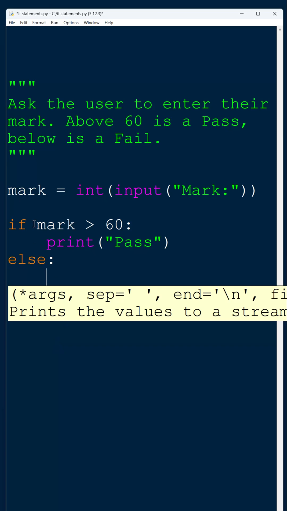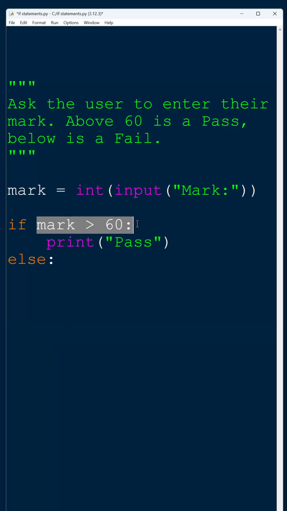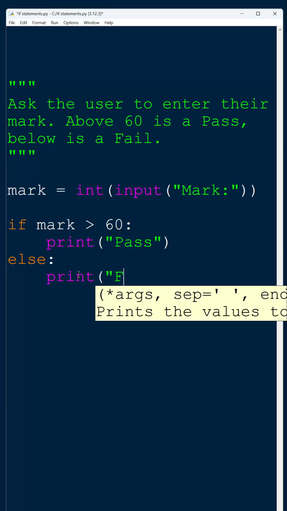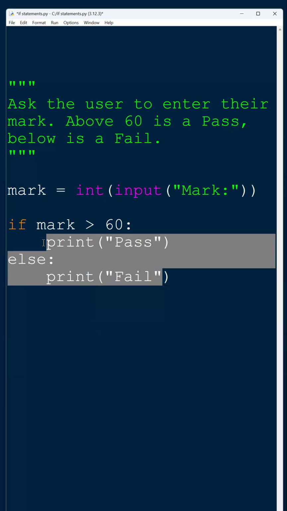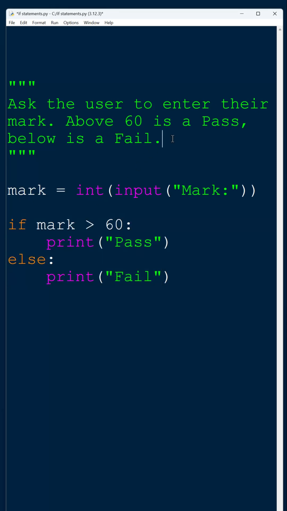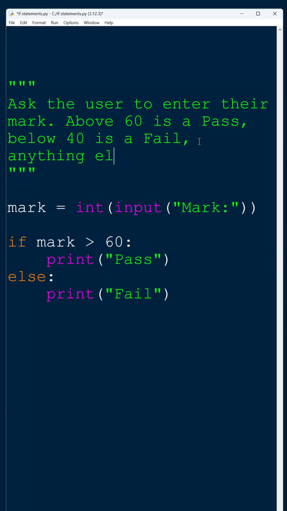So else runs if all the previous conditions were false. If this was true, else won't run. So if that was false, therefore they failed, therefore we can print fail. We can only ever have one if and one else as part of this structure, but I can add more conditions using elif. So maybe below 40 is a fail, and let's say anything else is a near pass.